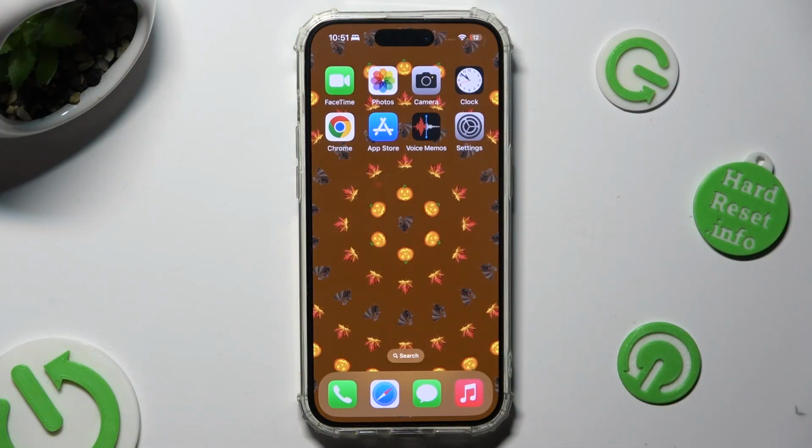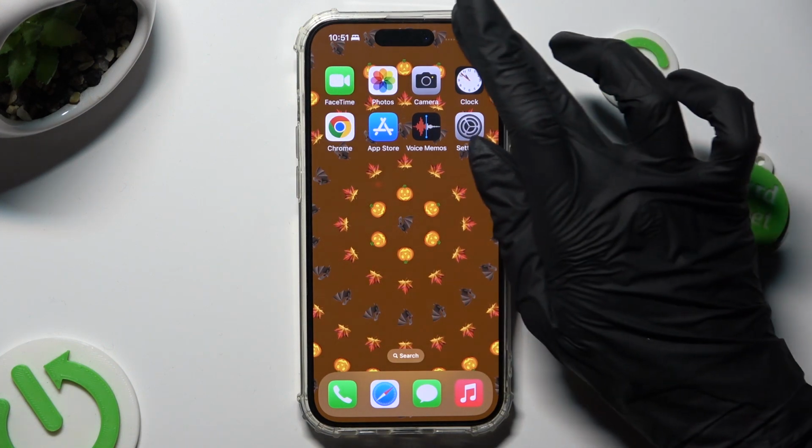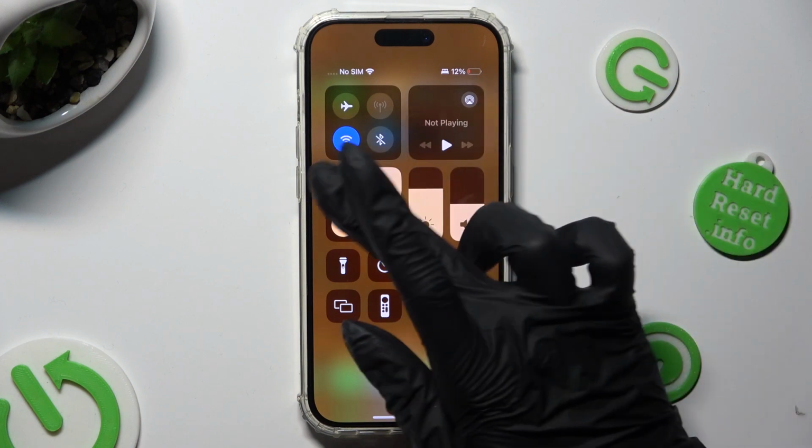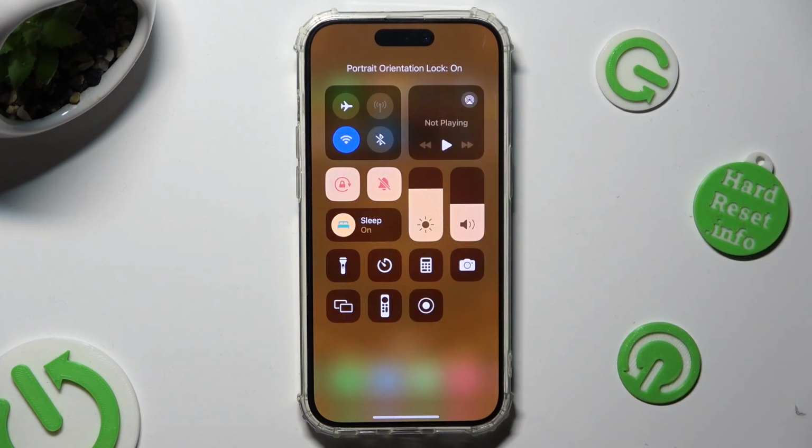You need to begin by accessing the Tap menu. In order to do that, swipe down from the top right corner. Now click on this white padlock. After that, auto rotation is disabled.